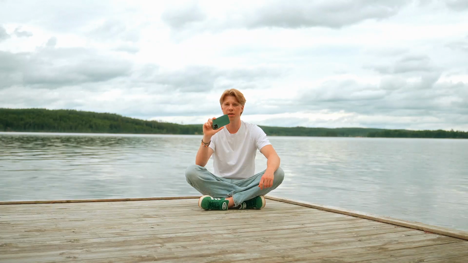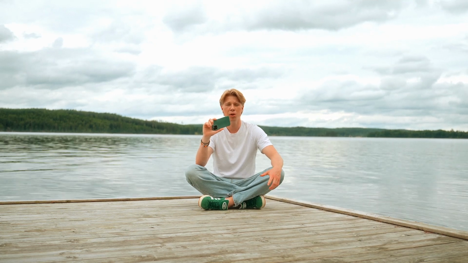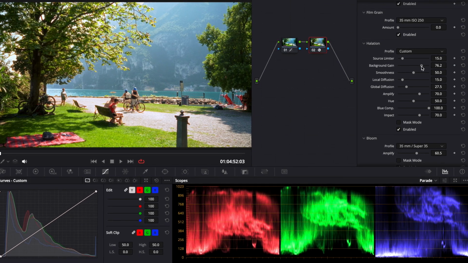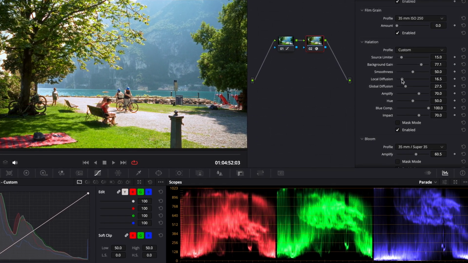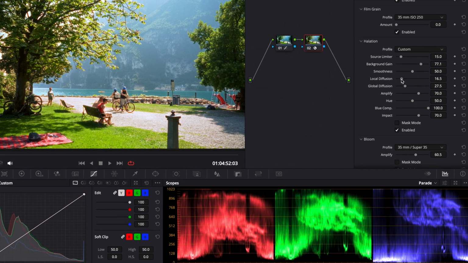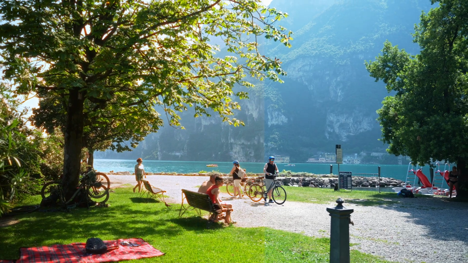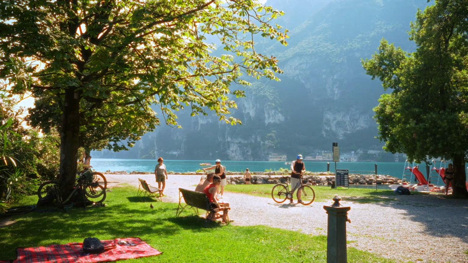The halation is another one that I found myself using a lot. I want it to be visible, but not take over the whole image. So I want it just around the highlights. But what I found myself doing in the halation tab is using the custom settings. Then you can tweak everything to your liking, and get it super subtle or all over the image. I like somewhere in between.